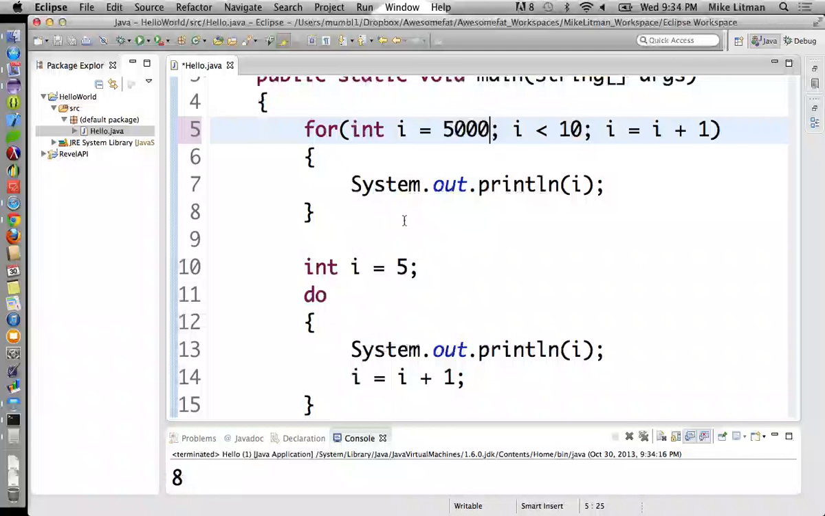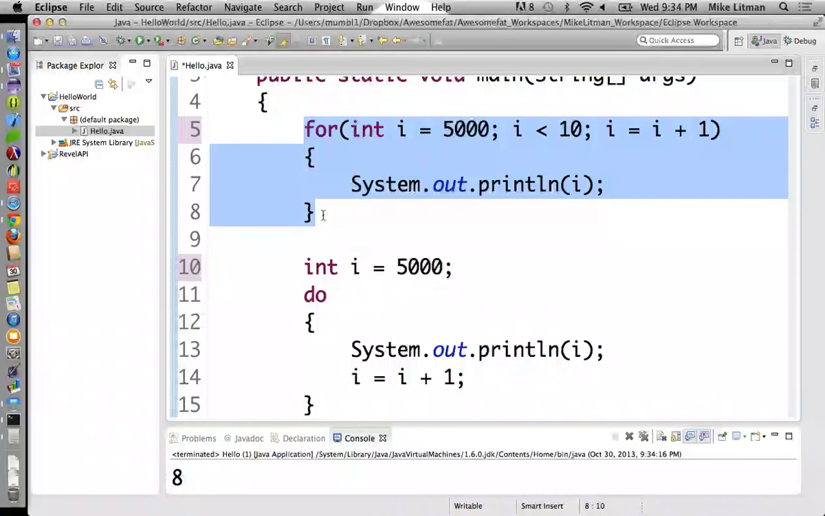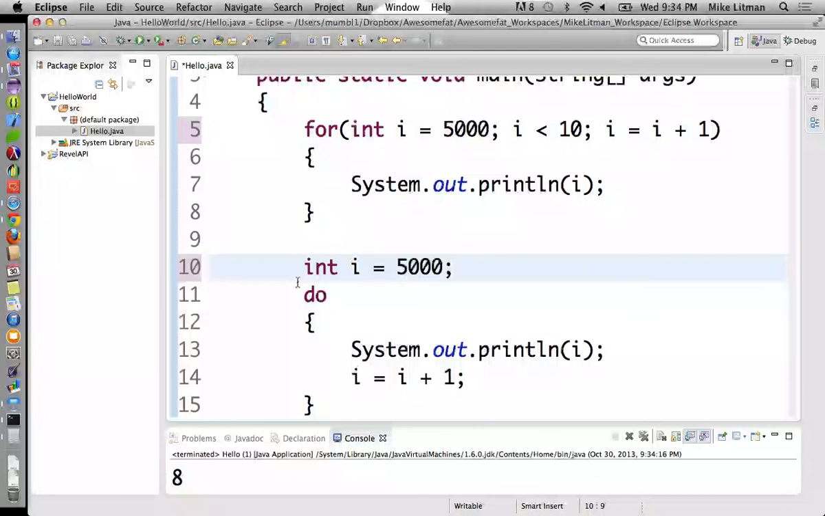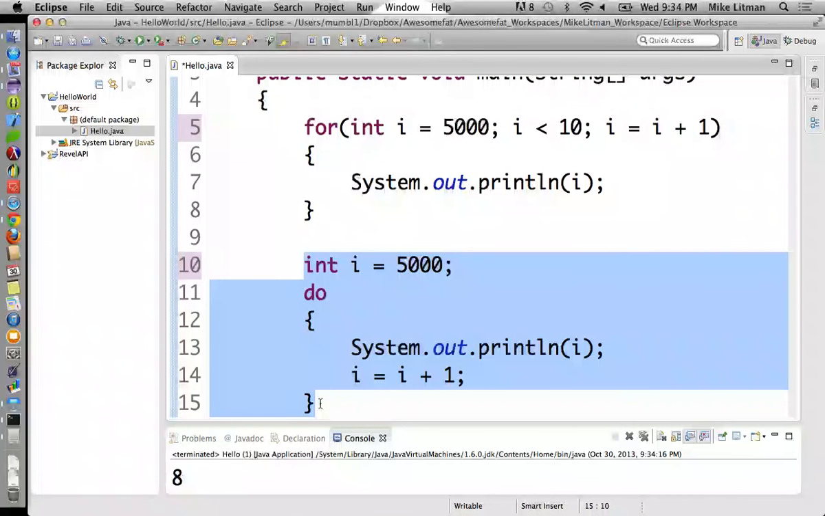Start i off at 5,000. What's the output of this for loop? Nothing. What's the output of this do while loop? 5,000.